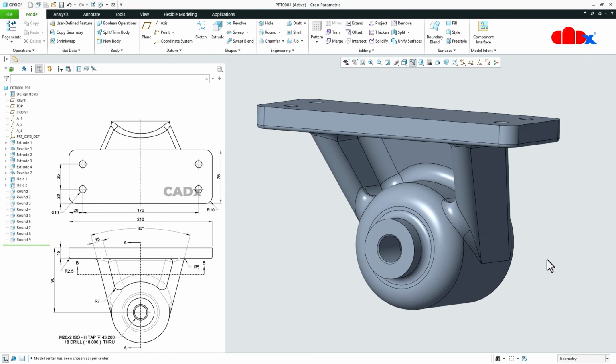So we successfully modeled this part, and there were so many new things to learn here. Now practice this part, because these kind of parts are really helpful to pass the tool test.